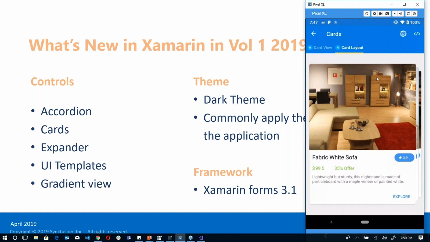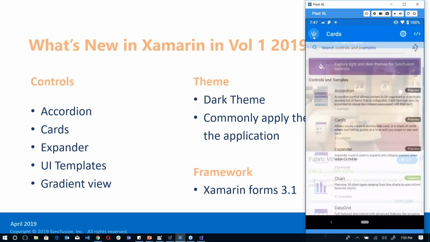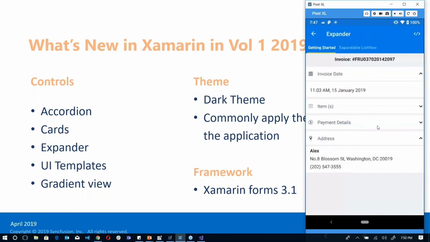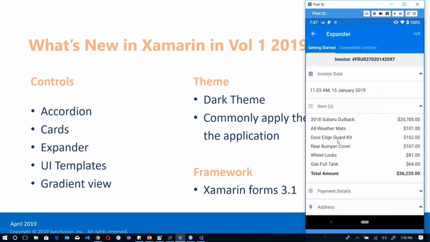The next thing I would like to share with you guys is the expander control. Expander is basically a content control which has two things. One is the header, and the other is the content area. In the header, you can customize the items and the font of the header, and in the content, you can give any set of content so that it will expand automatically.